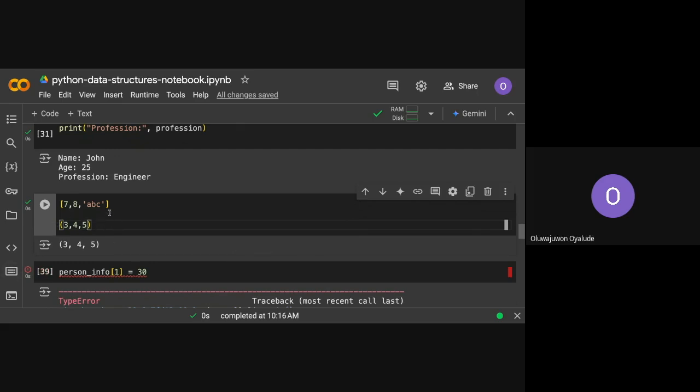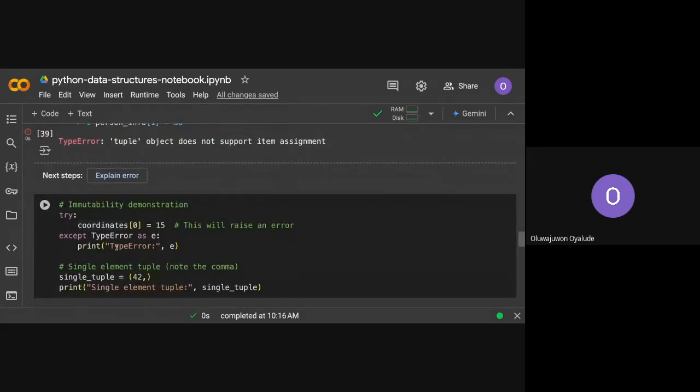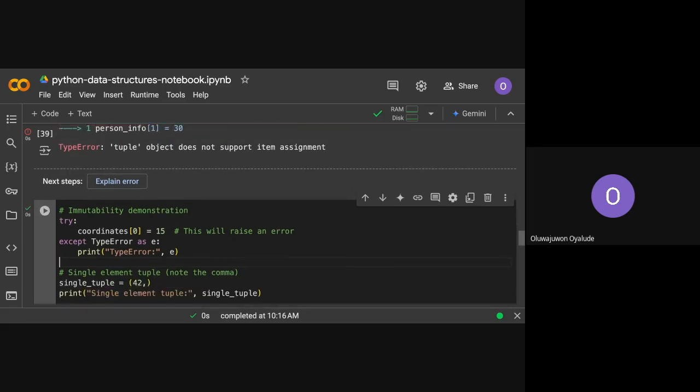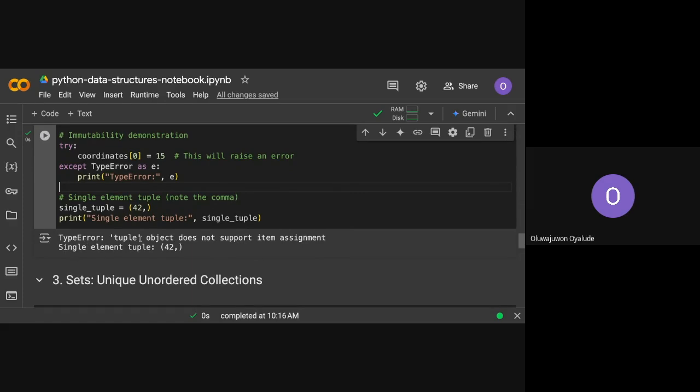This one is mutable. You can change the elements there, while this one is immutable. You cannot change anything there, so far you've already defined it. I hope it is clear now. This is what we call a try and except block, but we will be looking at that later. This will raise a type error, where you can handle errors.